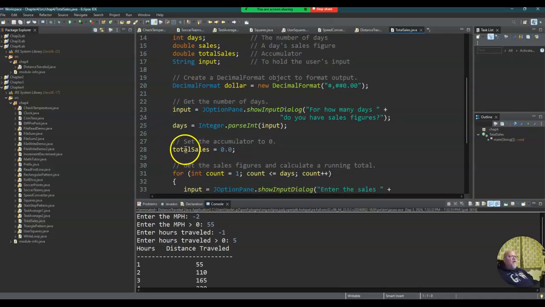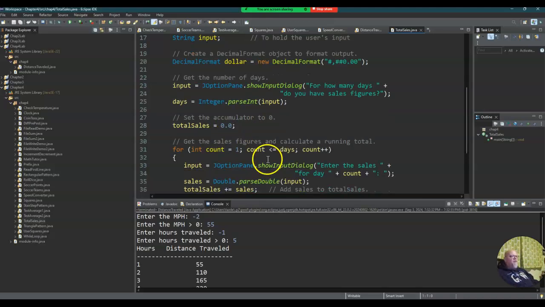Now we come down here. Here's our total sales. This is our accumulator. Before we can add to the accumulator, we always have to set it to 0 first. If I did not do what was on line 28 and I tried to add to total sales, it would error out, because before I put 0.0 in here, it has a null value. That is a hexadecimal 00, which is nothing. We can't add numeric values to nothing, so it would error on us. So we got our total sales set to 0.0.